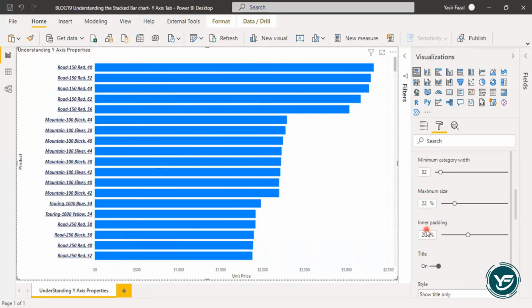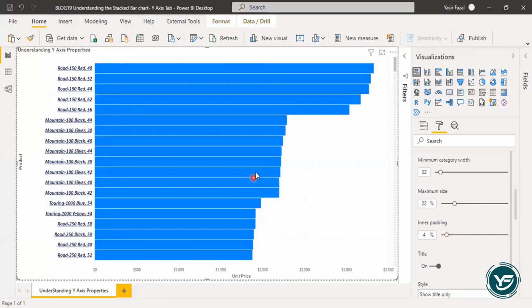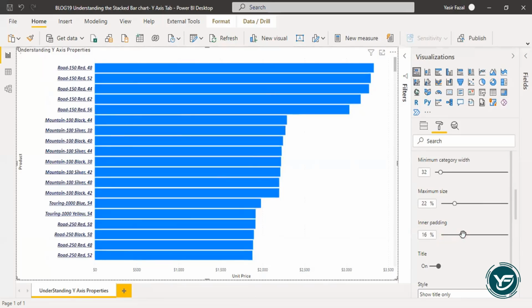Now coming over here, it is the inner padding. Inner padding means the distance between the two bars of the bar chart. Here there is an inner padding of 20%. If I increase the inner padding, you will see that the distance between the two bars increases. And if I decrease it, you will see the distance between any two bars decrease.